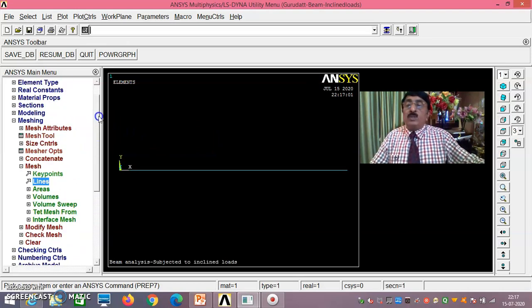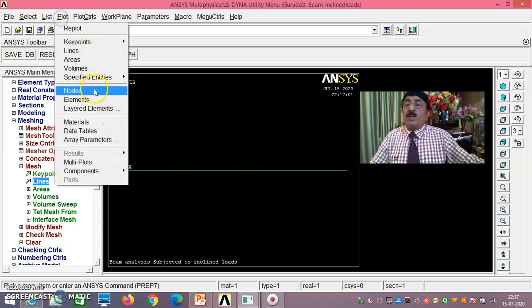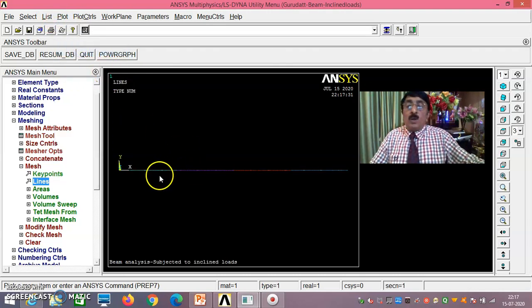Now, because these are all subjected to inclined loads, there is a small procedural change. Plot lines, so that you will know where exactly you have to make the change. Here there is one inclined load, here one, and here one. Here 100 newtons at 60 degrees, here 200 newtons at 45 degrees, here 300 newtons at 30 degrees. This you should know. I'll show you the small procedure.